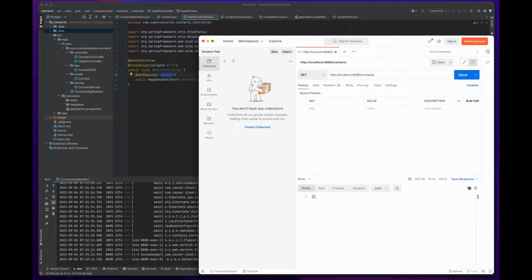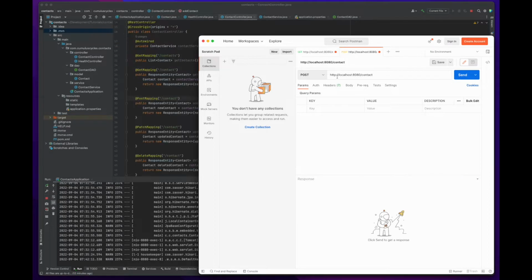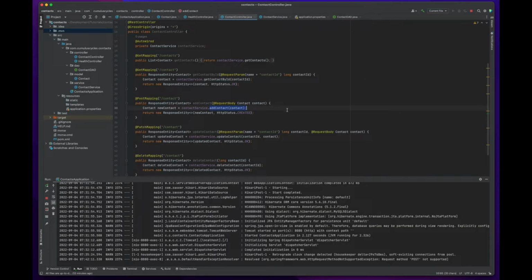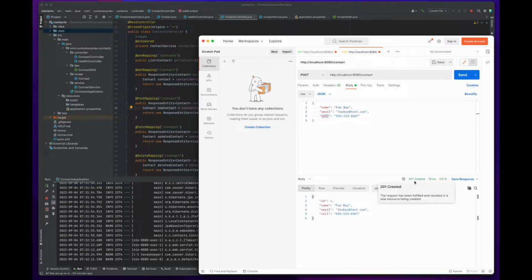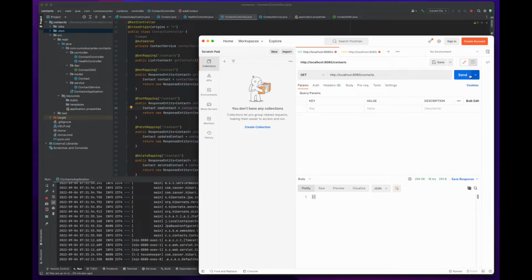Now I'll switch over to contacts and we get the empty array back just like we saw in the browser. And now we'll do a post to /contact, which will allow us to add a contact to the database. So if I enter some JSON with values for the name, email, and cell, and then send, we get a status 201 created, and the contact is sent back with the ID. And now if we go back to the GET request to contacts, we see our one contact.